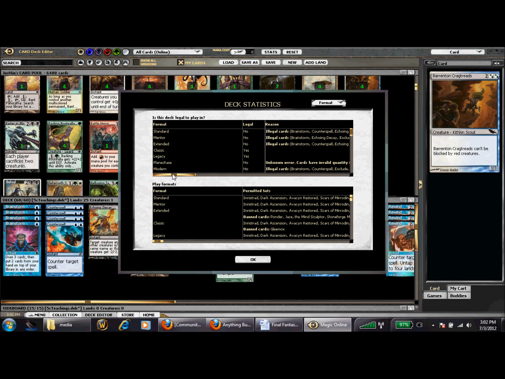So it says, why is this not standard legal? Well, there are illegal cards, and it lists out, it's a little annoying, but it lists out every card that is illegal. So every card that would not be legal in standard format, it tells you what they are. This gives you an option if maybe there's just one card that you accidentally put in that is not standard legal, you can go in and see this and go, oh, okay, so I know where my error is.